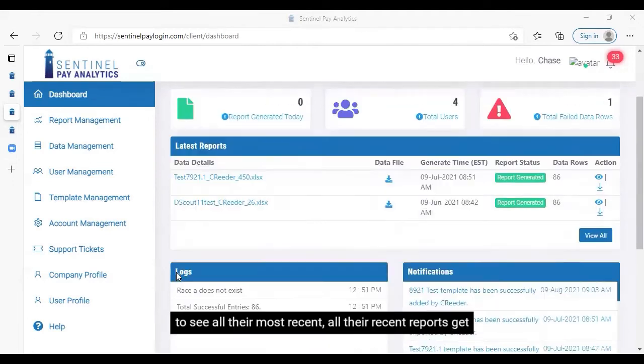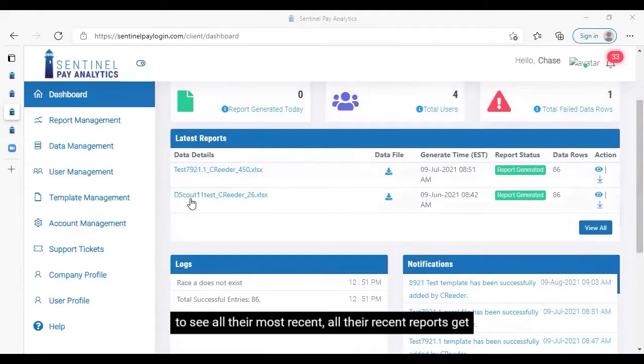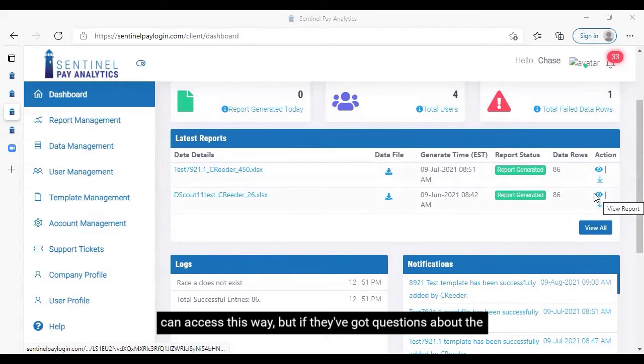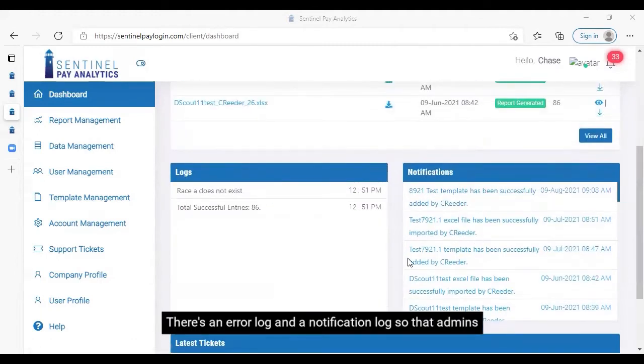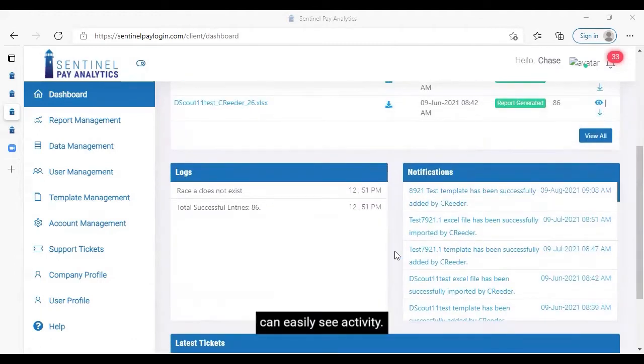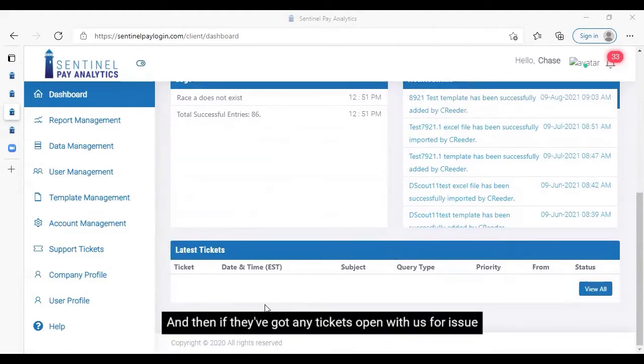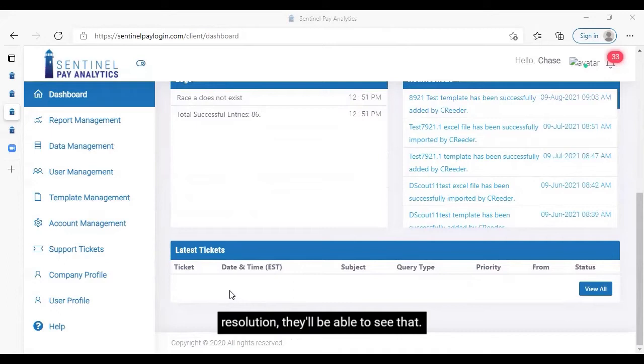They'll be able to see all their recent reports get pulled through here, not just the report itself, which they can access this way, but if they've got questions about the source data, the underlying data is available right here on the dashboard as well. There's an error log and a notification log so that admins can easily see activity. And then if they've got any tickets open with us for issue resolution, they'll be able to see that.